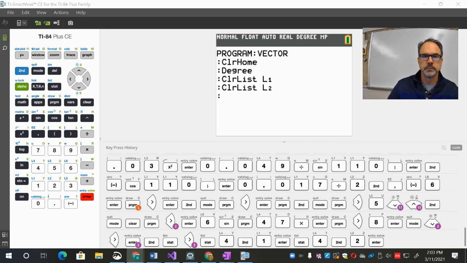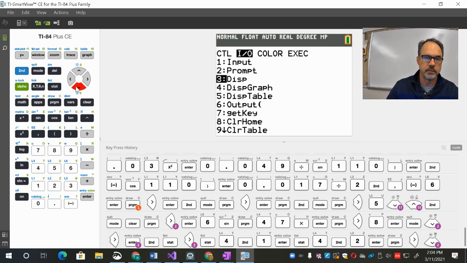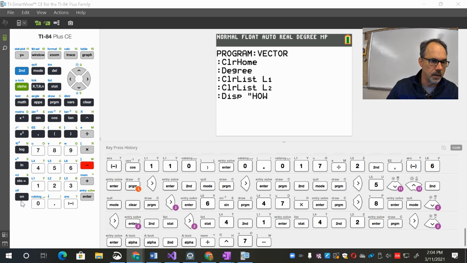The next thing we want to do in this program is ask the user of our program how many vectors they're going to add. So I go to Program, go to Input and Output, I/O, and I want to do a display. I'm just going to put how many. So I'm going to do alpha lock, and then start typing. Anything we type that we put in quotes will show up on the screen exactly as we type it. The space is the 0. Okay, so I'm asking how many.